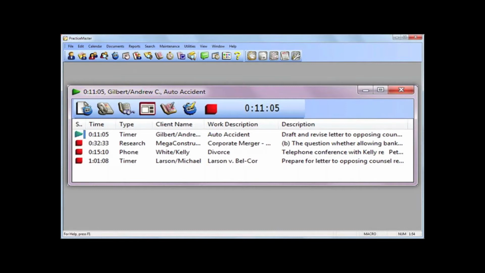You can also find other third-party products that will work with Tabs 3 to help you track how much time you spent on individual tasks.